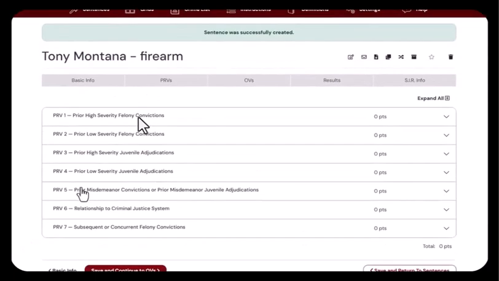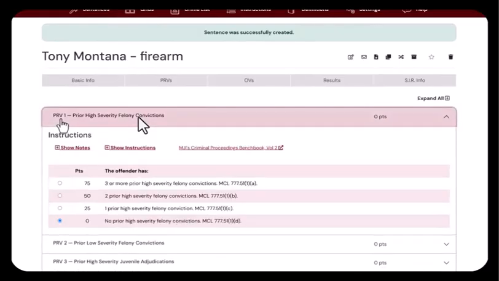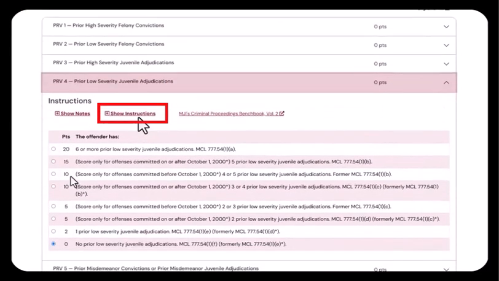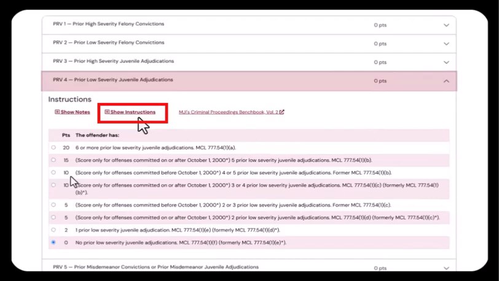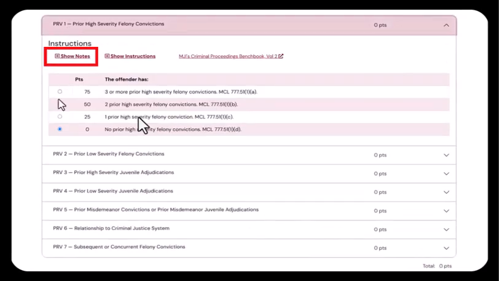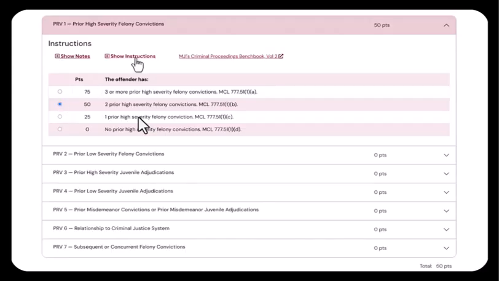Now we can view PRVs. You can expand or collapse these for more information and work on only the ones you need. Instructions are available under the PRVs by selecting Show Instructions. There's also an option to enter notes if needed. Please note that these can be seen on the report we download. Helpful MJI references are also available by selecting this hyperlink.